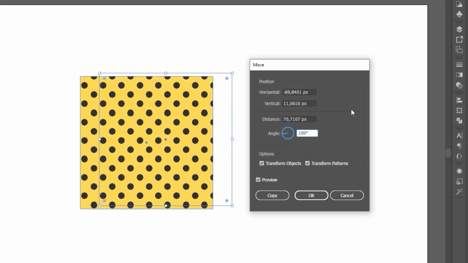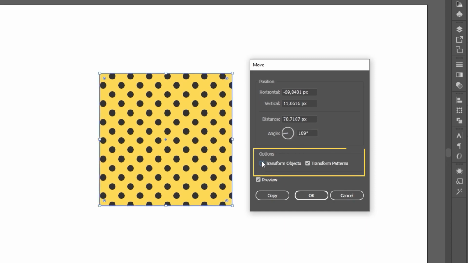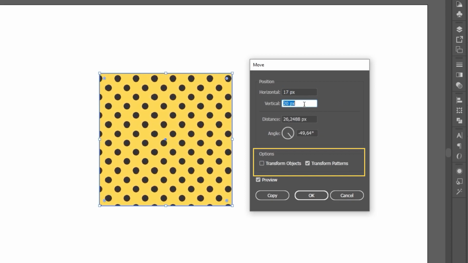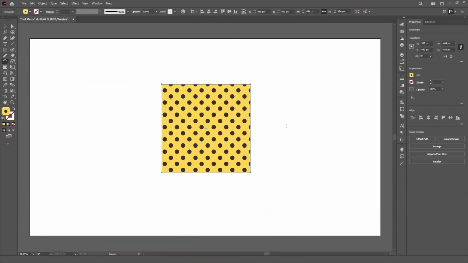You can see I have a pattern applied to my object, and this is so I can have these two options here enabled. When you have a pattern applied to your object, you'll get the option to move the pattern, the object, or both. So if you ever wondered how to edit patterns, this is the way. With scaling and rotating, the menus are fairly similar.